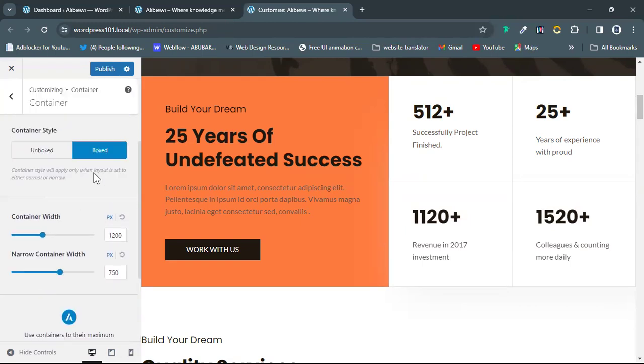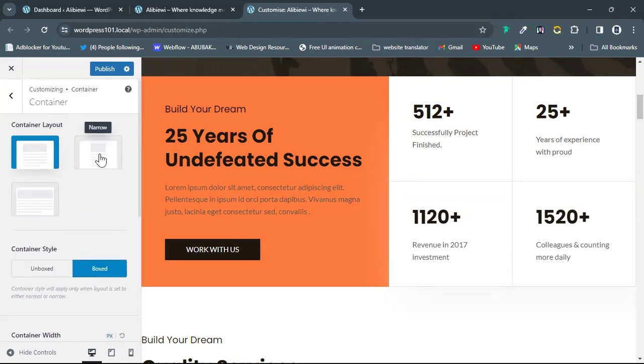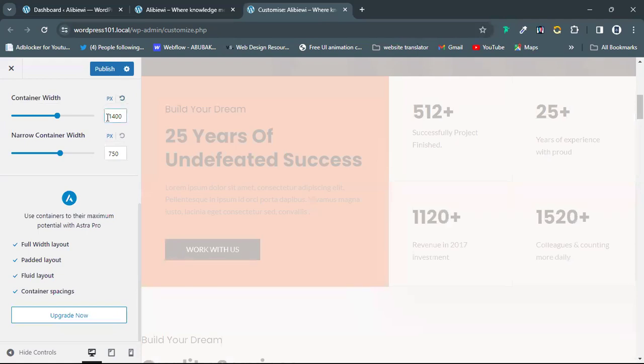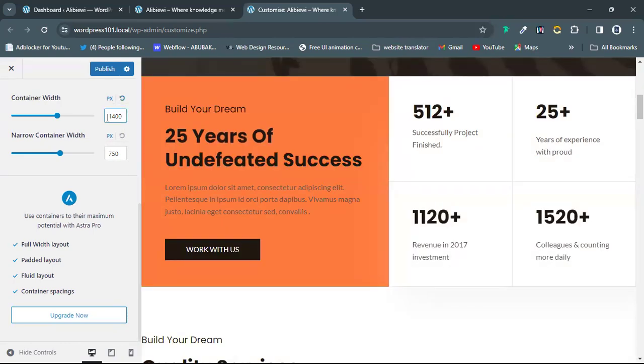While the narrow container width, if you set it to this, how wide do you want the website to stay? How wide do you want the website to be when we set it to this narrow container? As we set here, 750. You can also play with this. We can change it to 1400, but since my screen is not bigger than that, it will still retain its normal width. If you had a large screen like a TV, for example, it would expand accordingly.